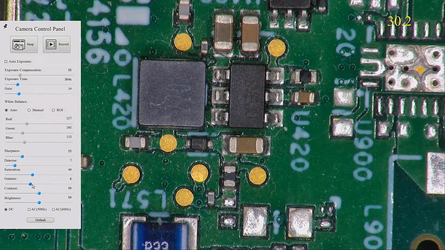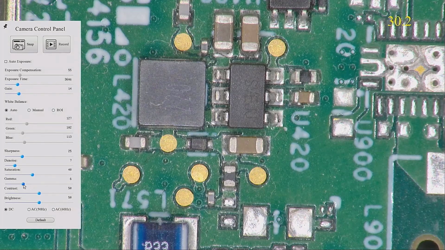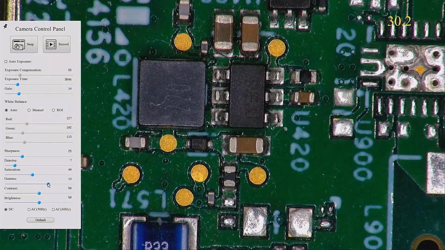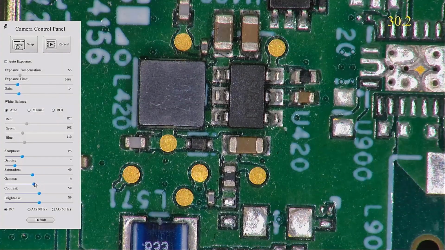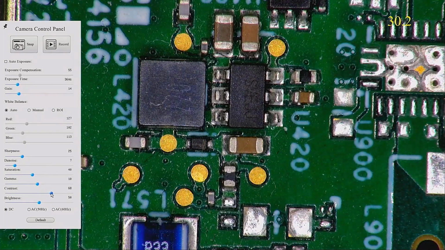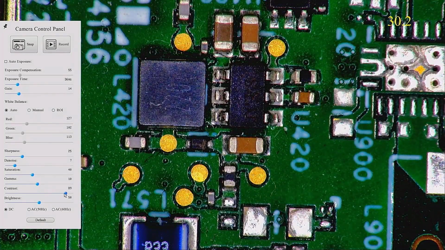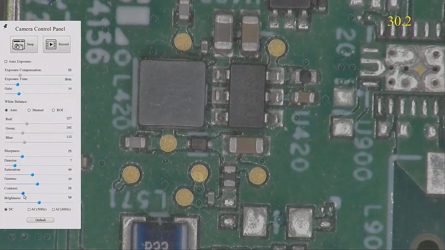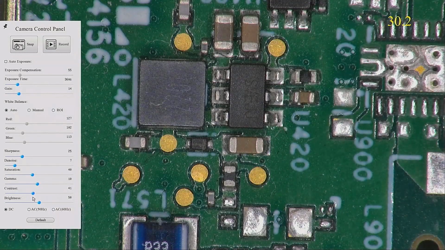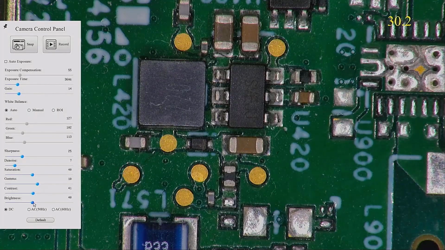Gamma can also be adjusted. Similarly, the more gamma we add, the darker the image is going to become. The more we take away, the brighter it is going to become. Contrast, your slider is here. Drag it to the right, your darks become darker. Drag it to the left and your lights become lighter. Brightness is the same. Drag it to the right to increase brightness. Drag it to the left to decrease brightness.